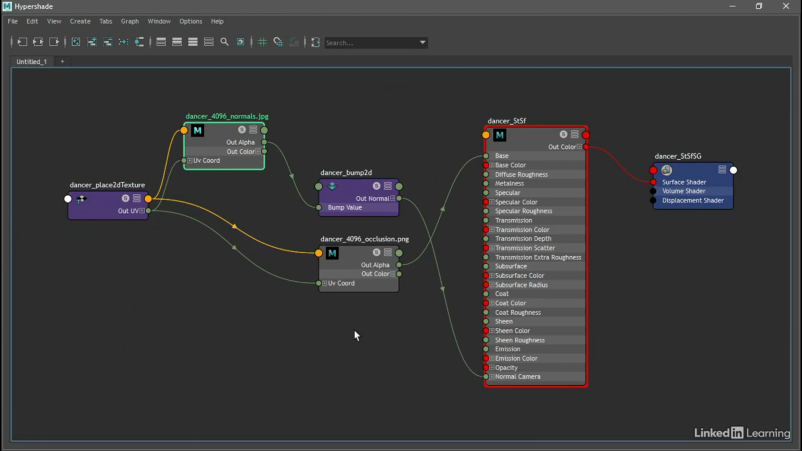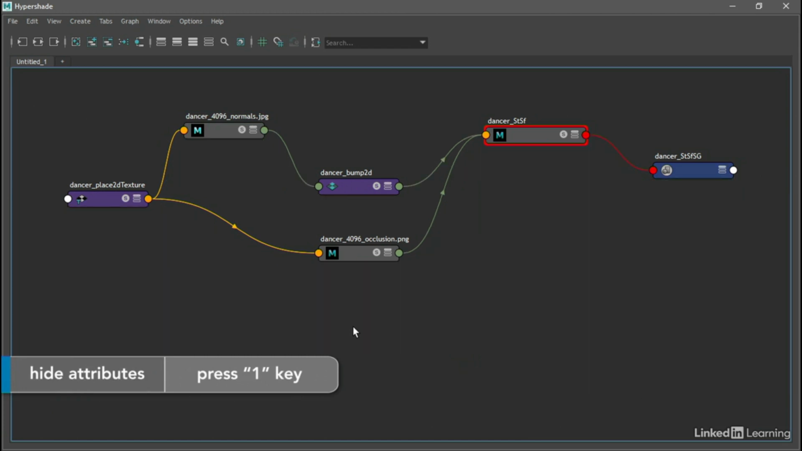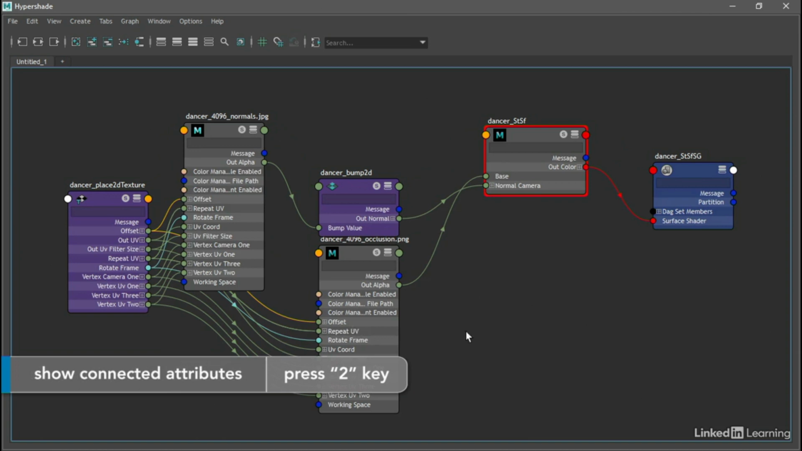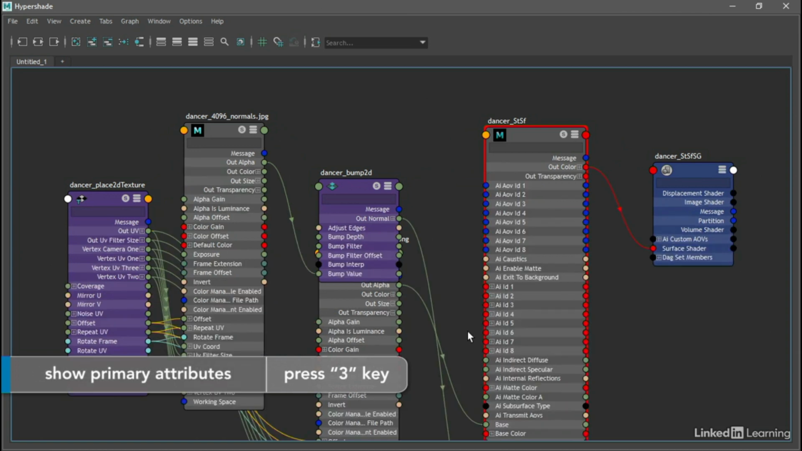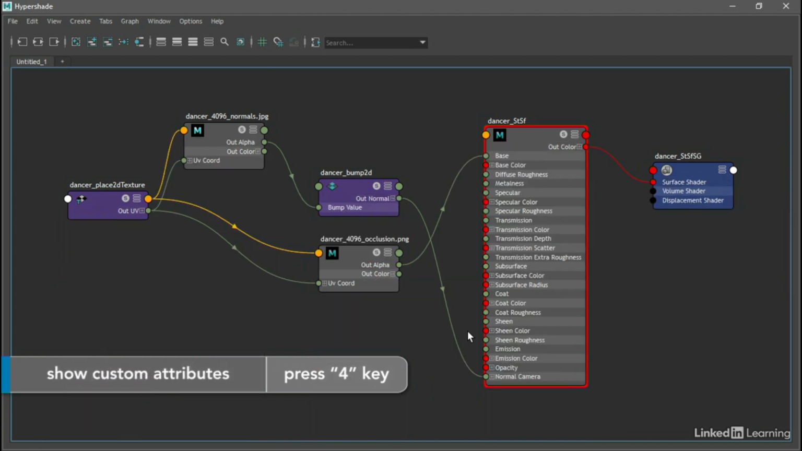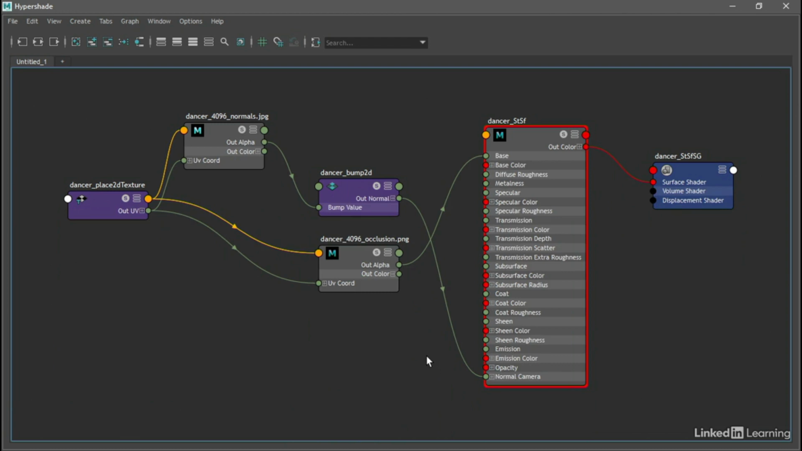There are keyboard shortcuts for those 4 commands. You probably want to get used to those. If I have nothing selected and I press the 1 key, we'll hide all the attributes. The 2 key shows only the connected attributes. 3 shows all of the attributes. And 4 shows the custom attributes, or the ones that are most commonly used.